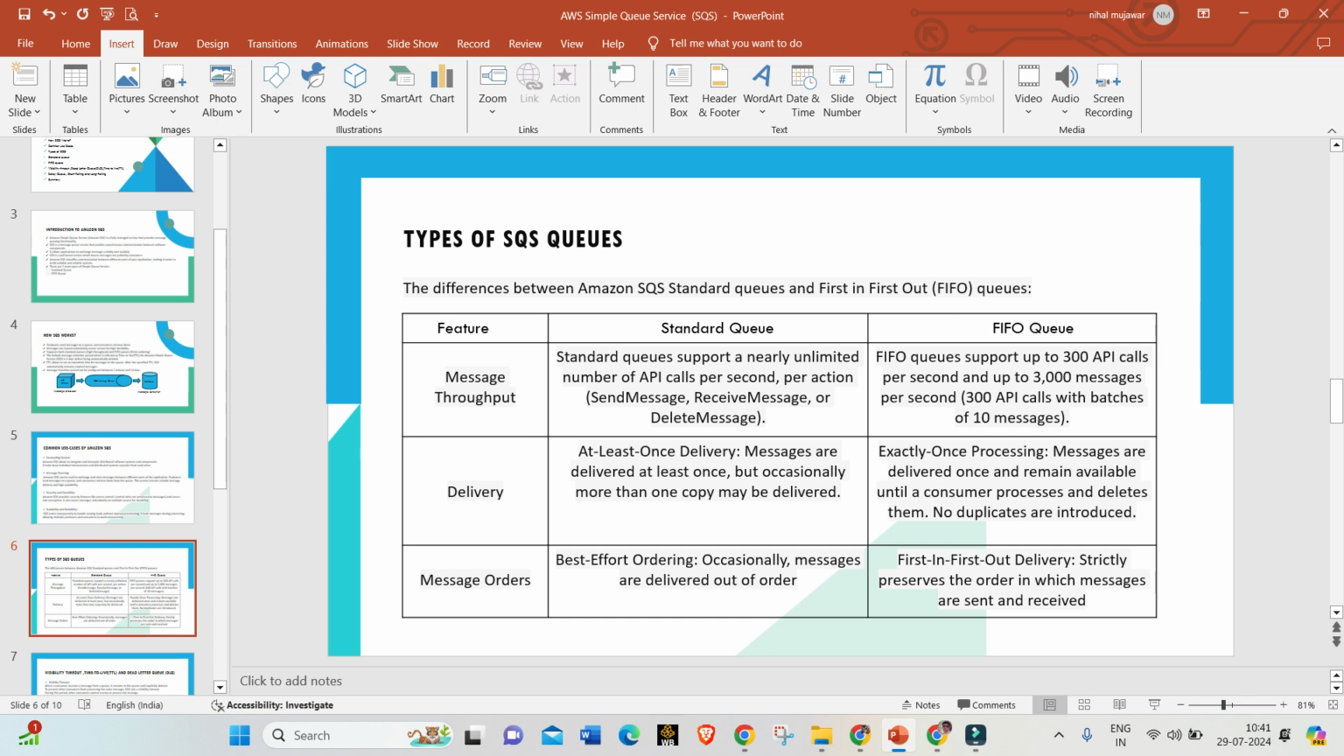Now message order. With a standard queue, there is no such order. It's not like the first message is received first, or delivered in a sequence. Occasionally, messages are delivered out of order. The order could be, suppose there are 5 messages, 1 2 3 4 5. The first can be delivered, then after the first it's not necessarily the second, it could be the third or fifth or fourth.